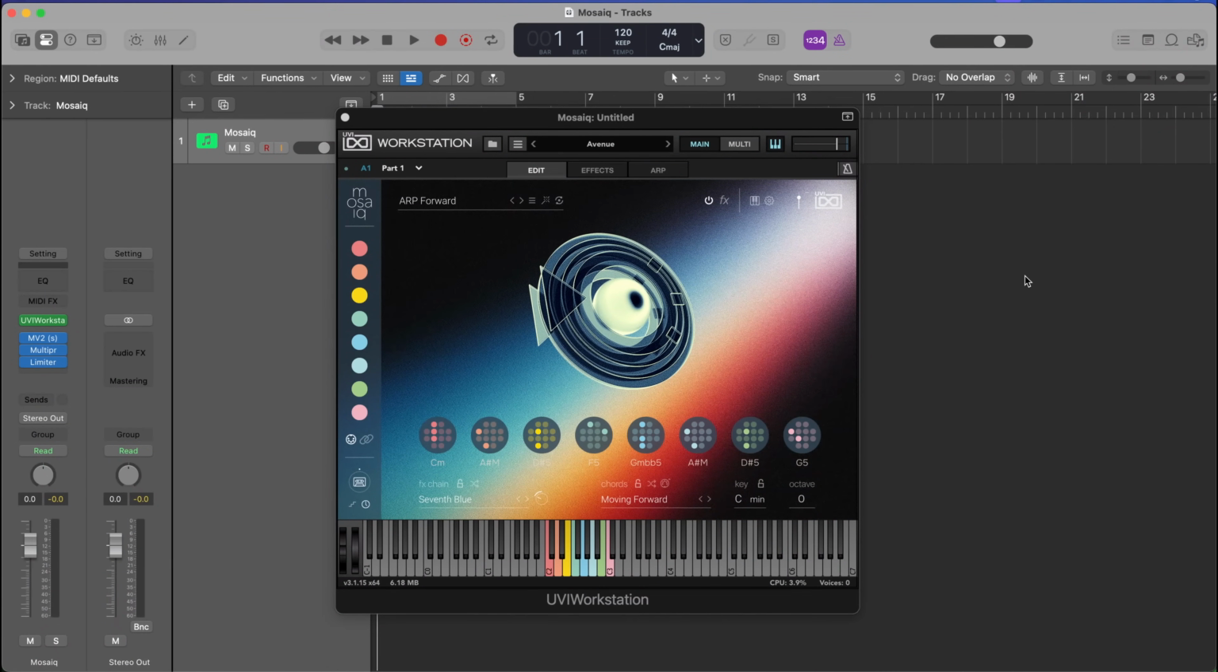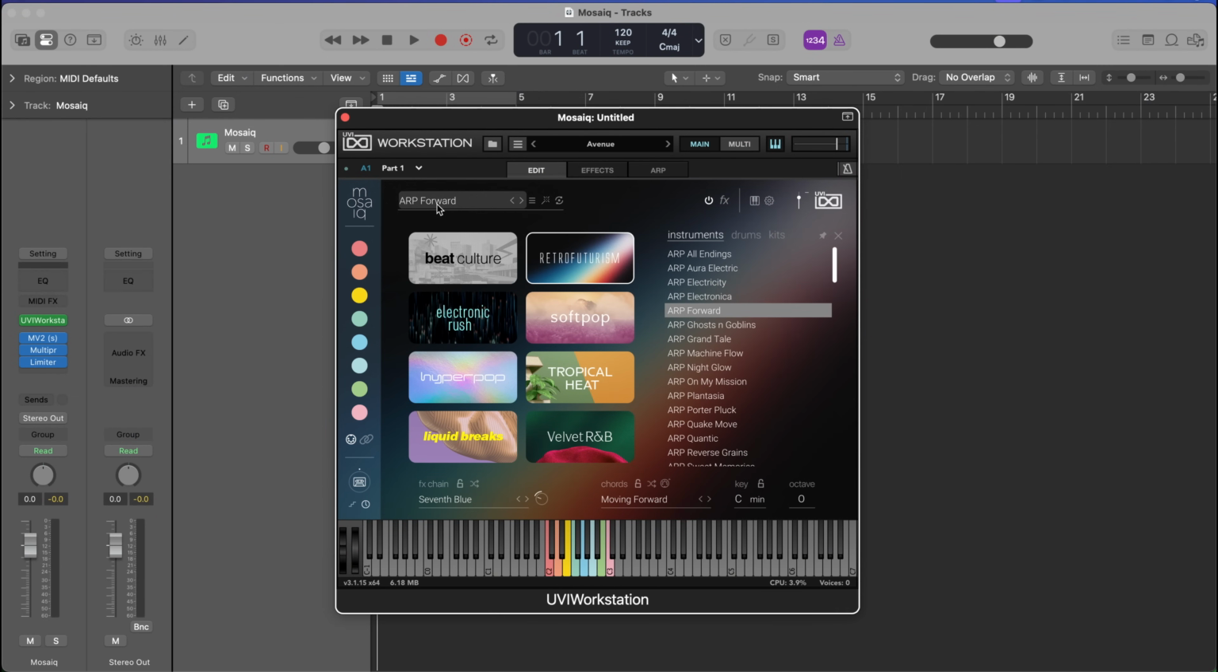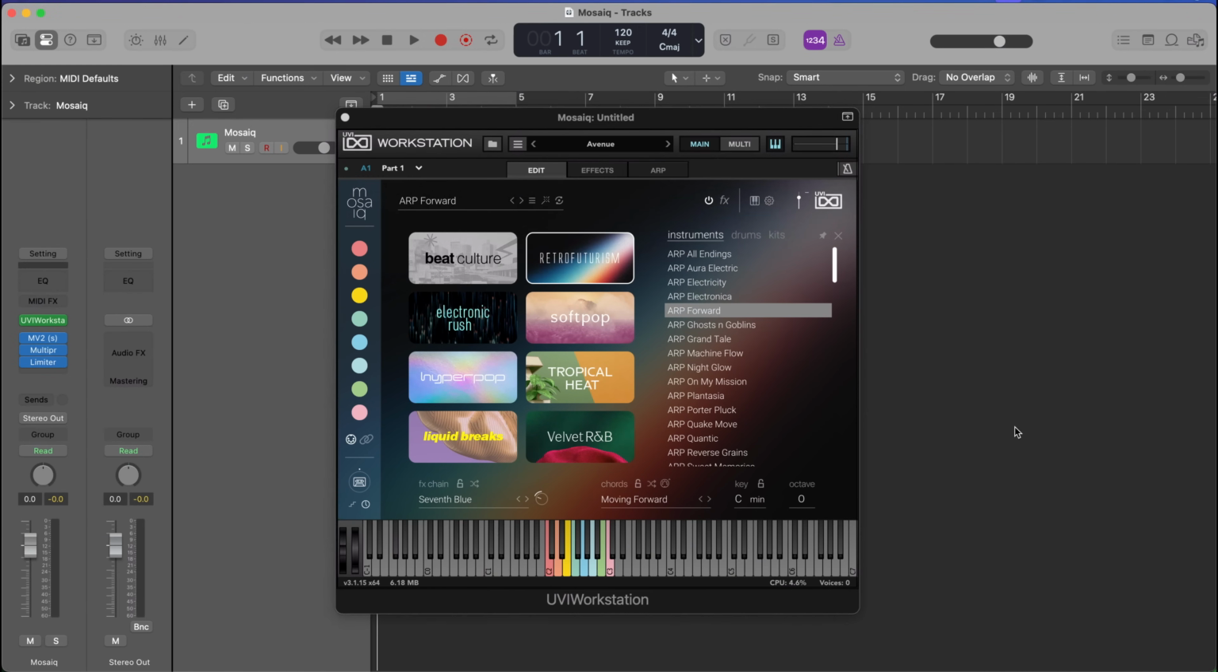So Mosaiq is a chameleon-like workhorse, equally suited to create massive chords, powerful drums, or as flexible as a sample-based instrument, but really it begs to be explored, because with over 1,600 creative sound sources and 1,200 handcrafted presets that cover over 8 different genres, this thing is so versatile in creating a wide range of sounds. Okay, so the genre-based categories include beat culture, retrofuturism, electronic rush, softpop, hyperpop, tropical heat, liquid breaks, and velvet R&B.